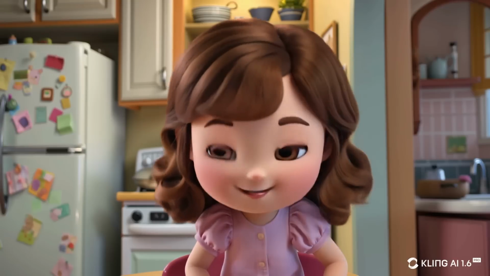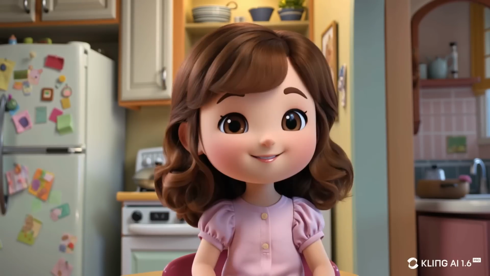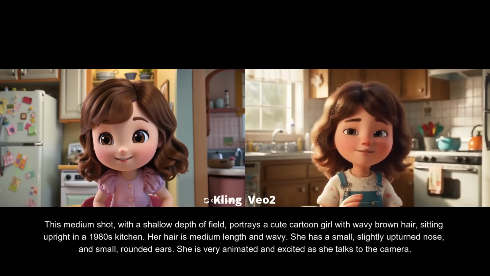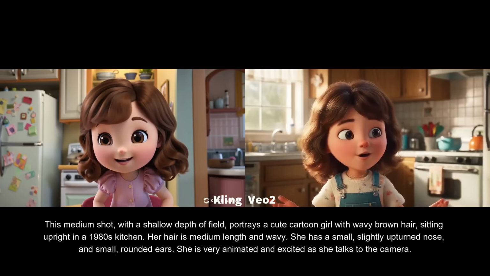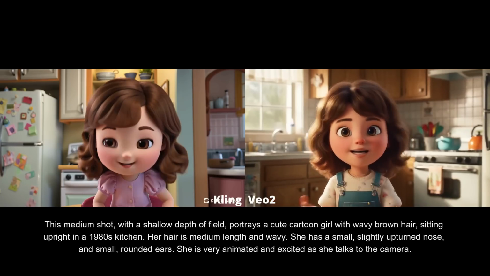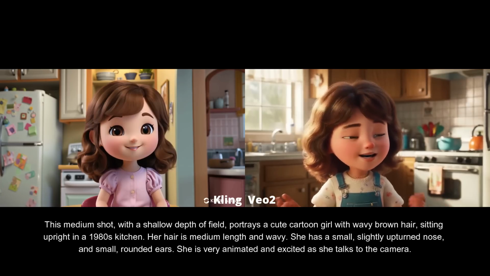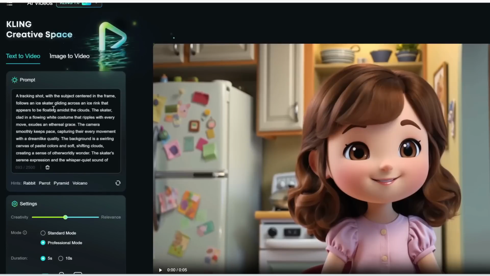This is actually really good. She does look excited. She is talking to the camera. And here's a side-by-side comparison with Kling 1.6 and Veo2. You can see both of them look very similar. So if you're looking to generate this animated 3D scene, you don't need to wait for Veo2. You can use Kling 1.6 right now to generate this. Very impressive. Alright, next Veo prompt.